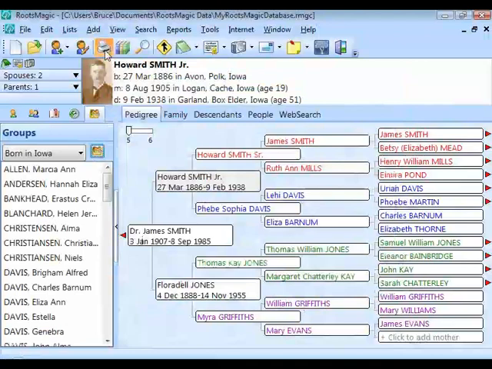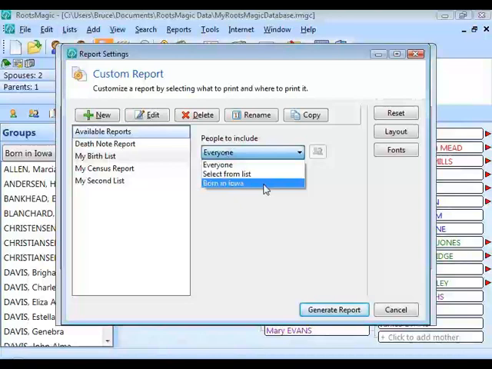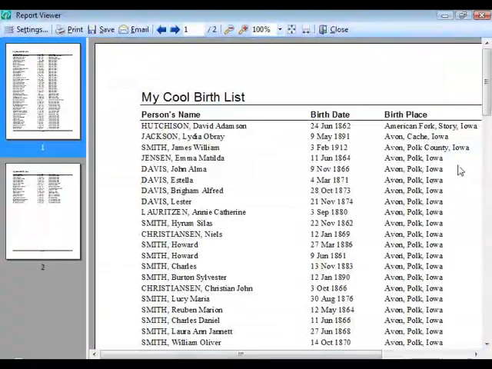I'm going back into the custom reports. I'm going to create a custom report, and I'm going to pick my birth list, because that's the one that has the person's name, birth date, and birthplace. Now, when I select people to include, in addition to everyone and select from a list, any named groups that I've created are going to show up in that list also. So I don't have to pick born in Iowa again. I can say born in Iowa, generate the report, and there's my list with just the people that were born in Iowa. Like I say, you can create as many of those named groups as you want.